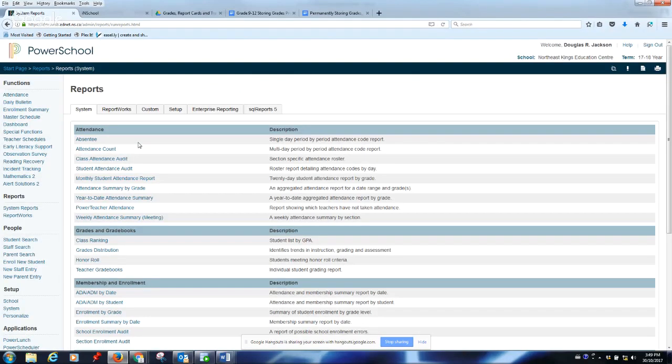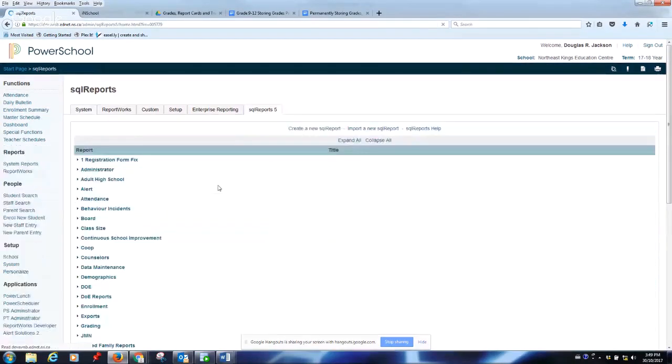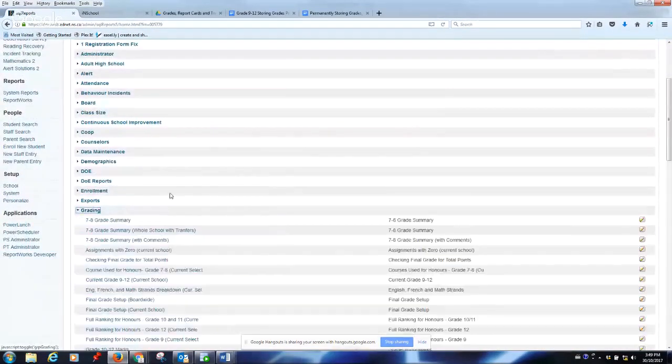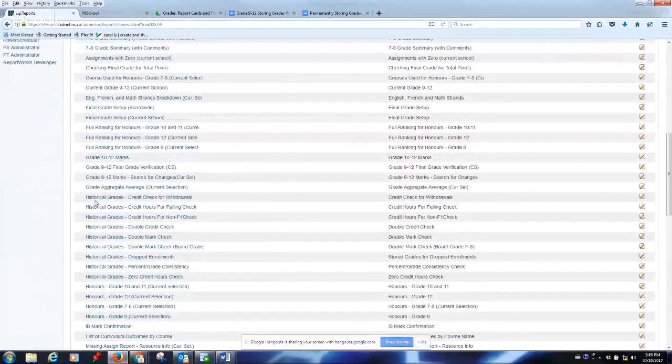But where they are is under system reports, SQL reports, and then under grading. And there's a group of them that start with historical grades. You can see them all along here. And you start with this % consistency check. And this just double checks to make sure that 2 fields are the same number. And then you run through the rest of them, and they're kind of self-explanatory what they're looking for.